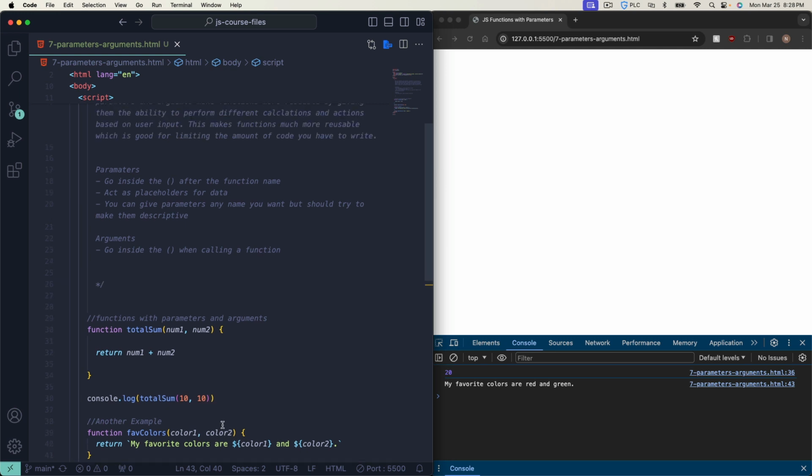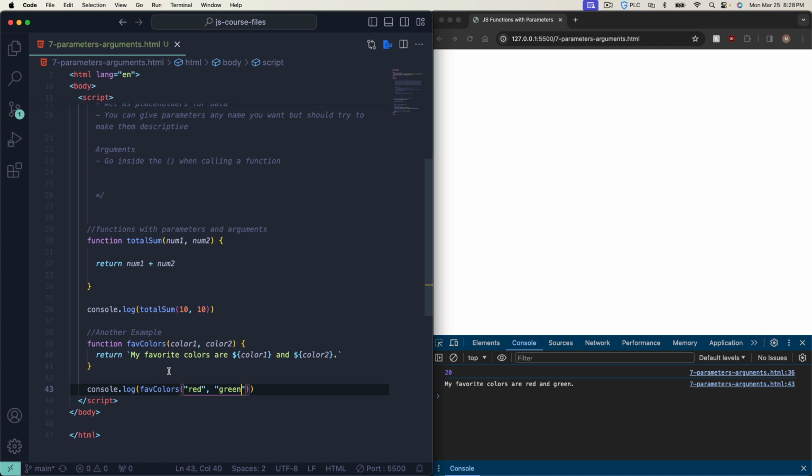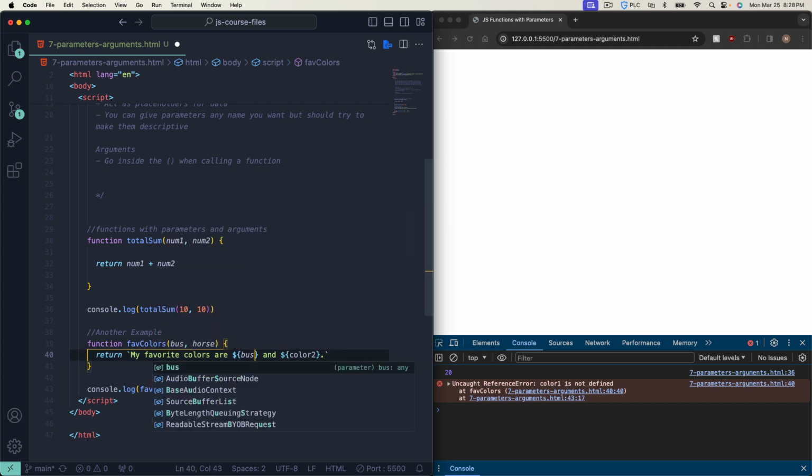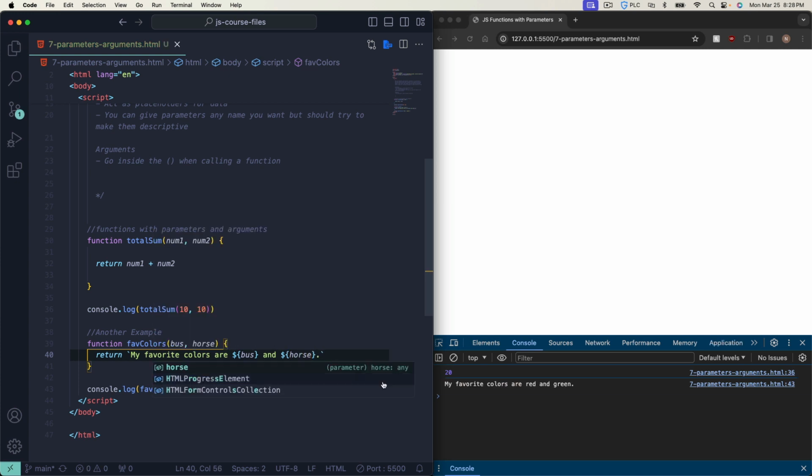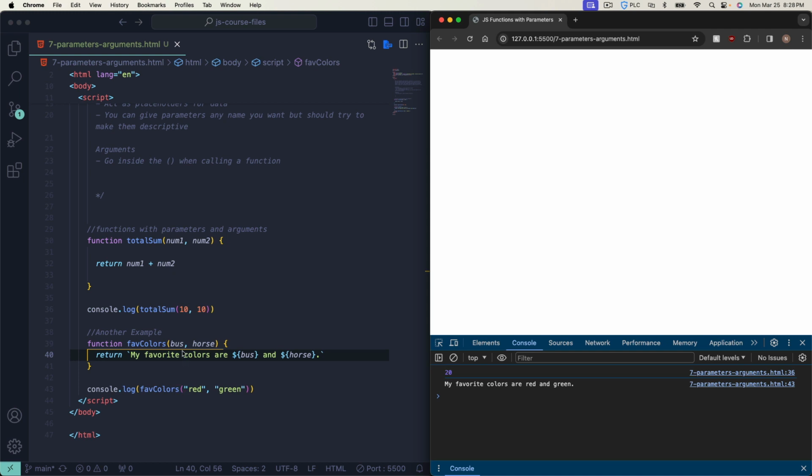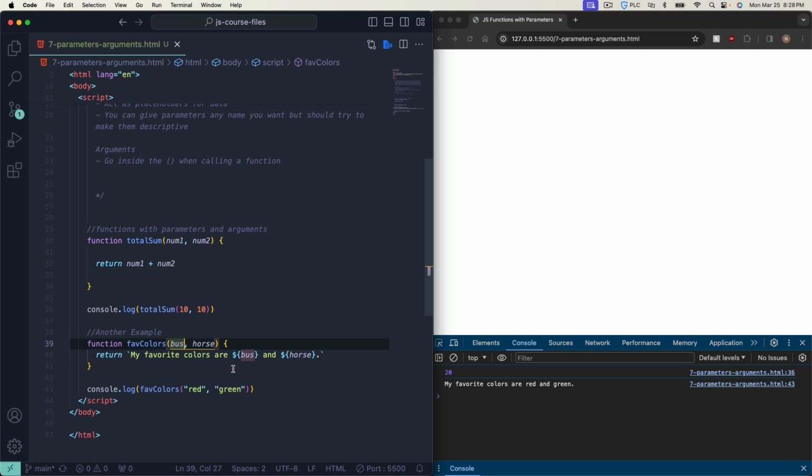And then just to illustrate that you can put anything you want in here, you could literally put bus and horse in here as your parameters, which makes no sense, but it'll still work. Say bus, horse, save, and it still is generating colors. So again, you can name your arguments whatever you want, but you don't want to do that. You want to be descriptive so that your code makes sense and is logical, okay?